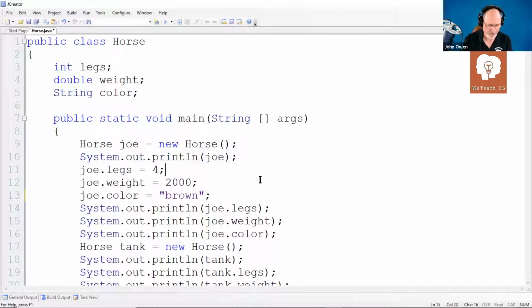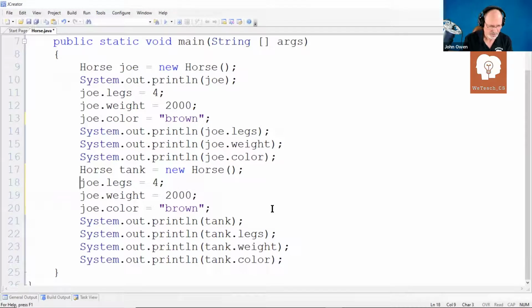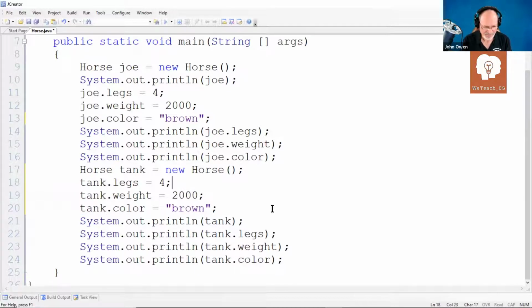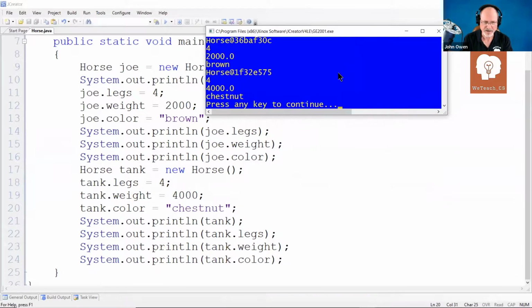All right. So let's copy these three down here and change this to tank. And does tank have 4 legs as well? Yeah, I think we'll be nice to tank and not give him 3. But tank is a Clydesdale, so we're going to say he's 4,000 pounds. And let's call him a chestnut. There. How's that? So here we've just populated these fields with more meaningful data. And when we run it, there is our meaningful data.